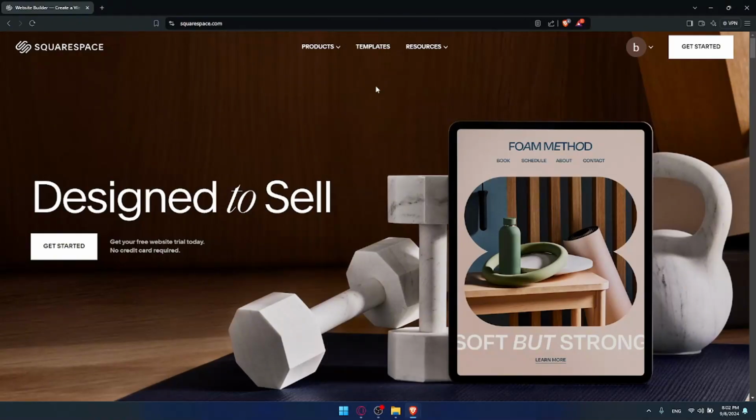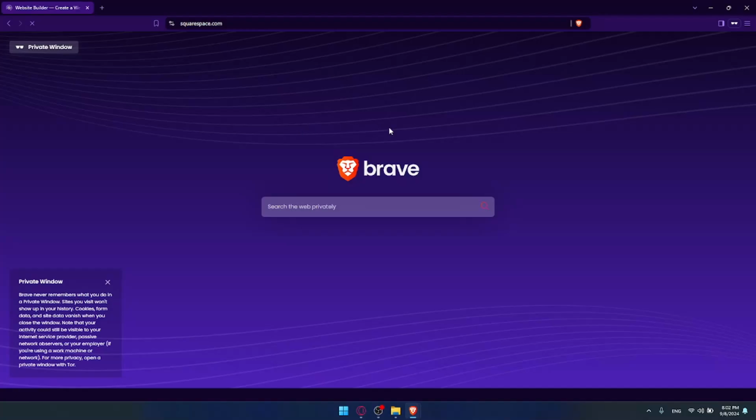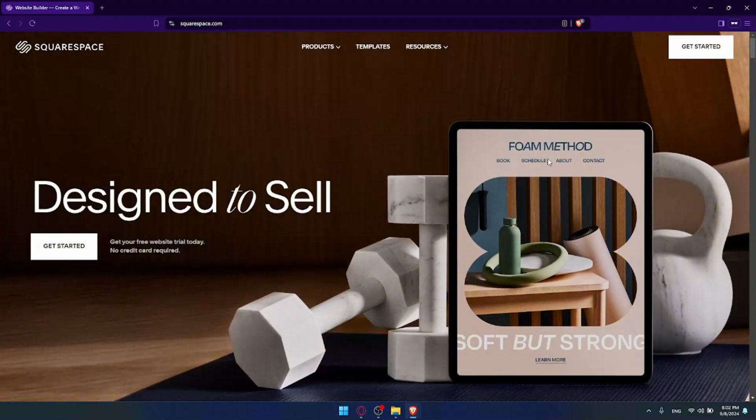Here's an example. You'll be taken to this page. As you can see, when I'm logged in, you'll find my icon here. But if it's your first time, you'll find the login option here. So click on that login option to log in to your account if you have an account. And if you don't have an account, instead, click on get started.